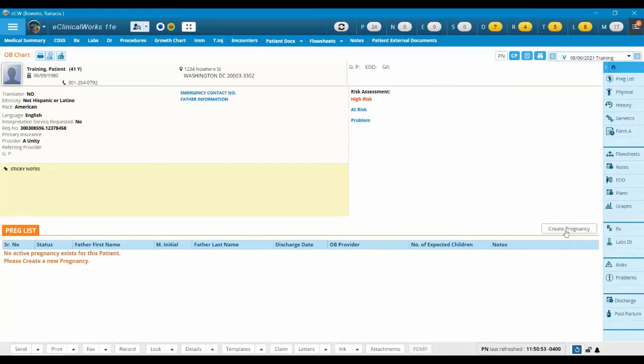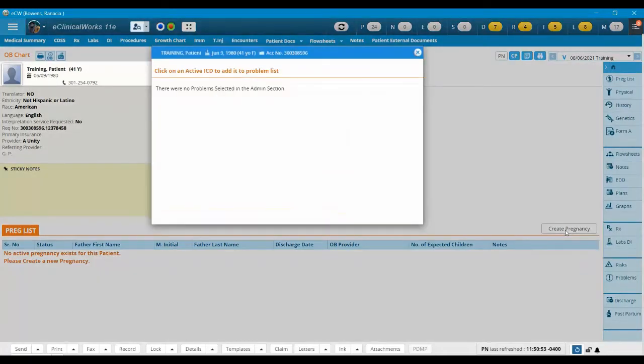We're going to click here where it says create pregnancy. Now you don't want to do this unless you've actually confirmed the patient's pregnancy via whatever means are outlined in the Unity policy. We're going to assume that our patient is actually pregnant.